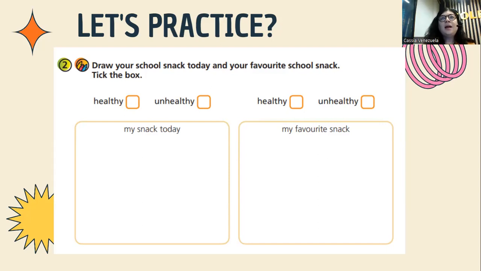So I would say that in order to draw, especially the favorite snack, students would have to reflect on the difference between healthy and unhealthy. I know that for us that seems really silly, but for them it might be challenging. So yes, that's the first step in terms of differentiating: to make sure that students understand why some foods are healthy and other foods are unhealthy.